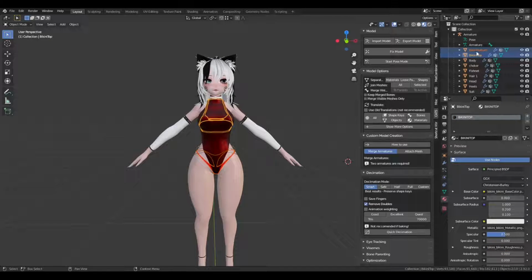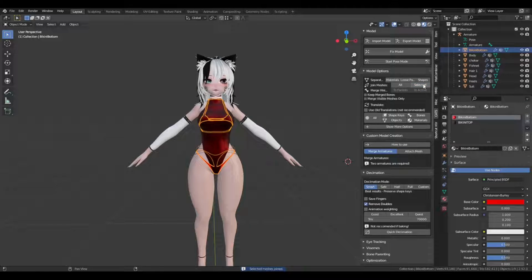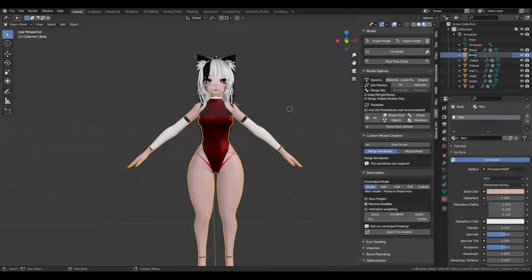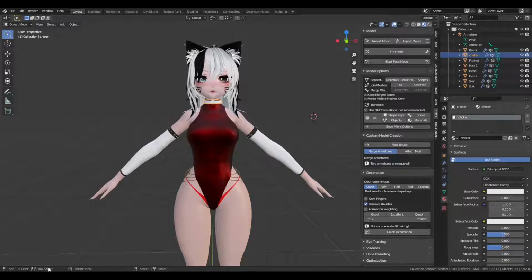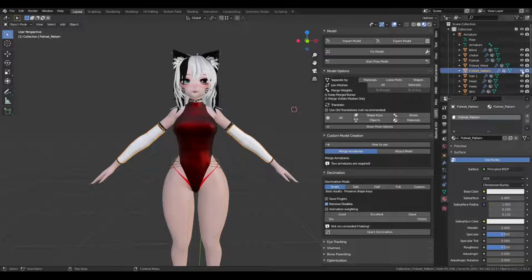After that, select both meshes via shift-click and click Join Selected Meshes. Make sure to rename the joined mesh if you have to afterwards. Check the material slots again to see if everything is still the way we want it. I am going to rename the meshes and the materials properly and add missing textures like the choker and the fishnet.